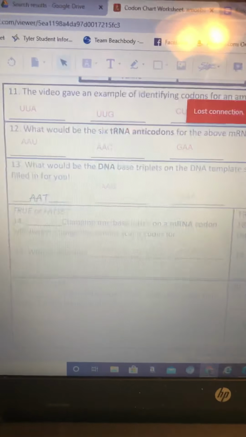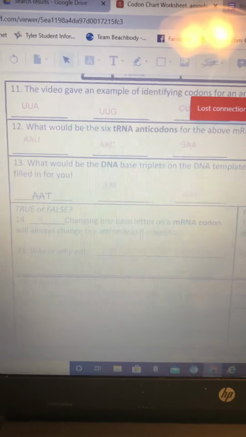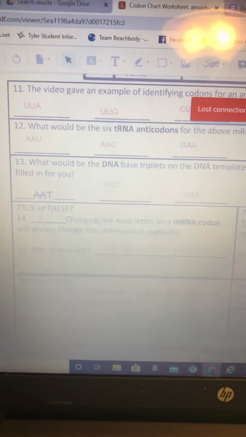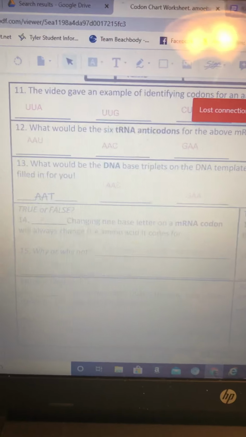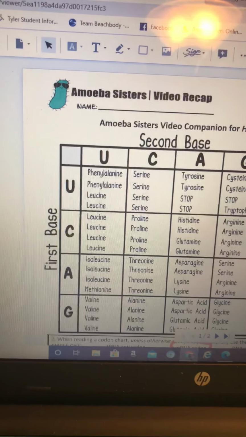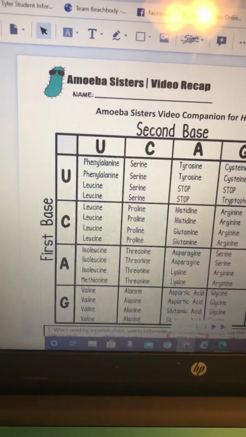Okay, on 14, changing one base letter on mRNA will always change the amino acid it codes for. Lost my connection again. Will it always change the amino acid that it's coding for? No, it won't. And the reason for that is because you can have more than one codon.